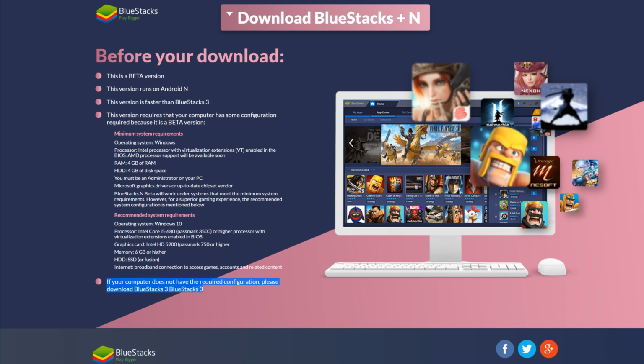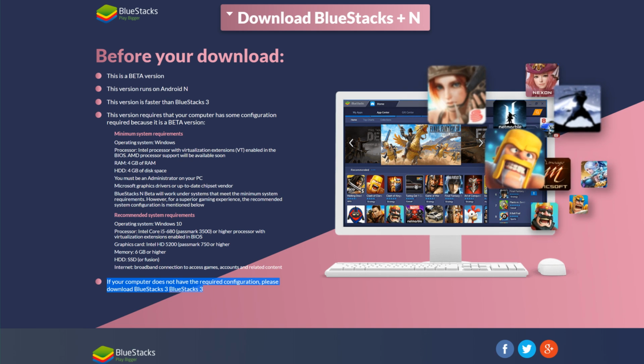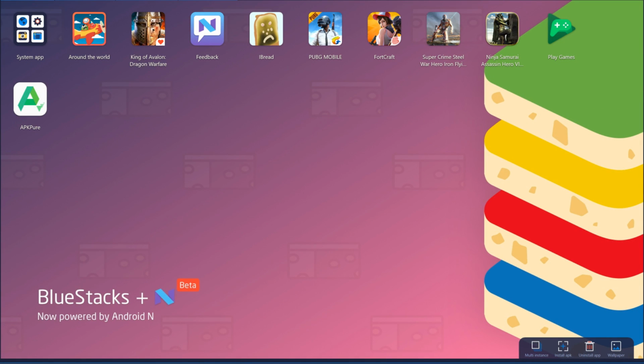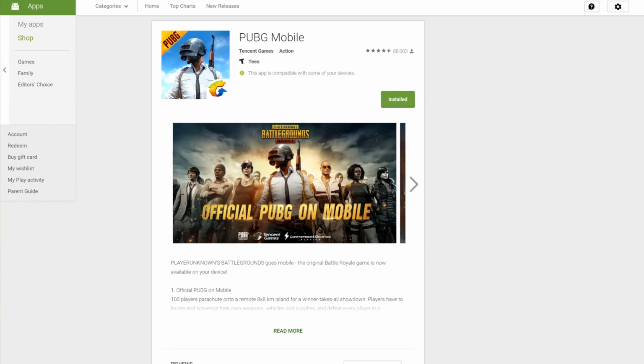And a final mention is their website's quite cool. As a web developer, I find it quite interesting. Now we're getting on to the actual downloading. So you're downloading BlueStacks N. Again, links in the description. This will upgrade your version of BlueStacks 3 if you already have that, or it'll just be a fresh install. You can sign in with your Google account and access it.